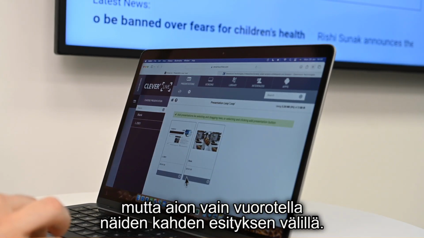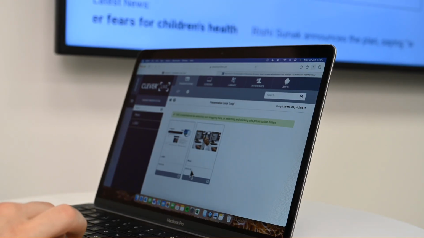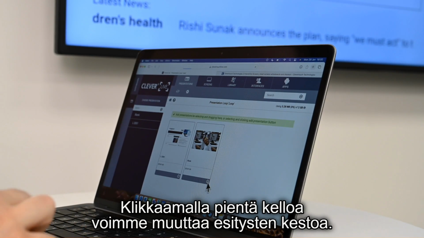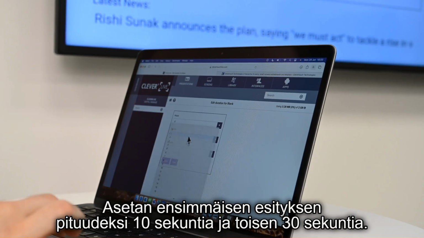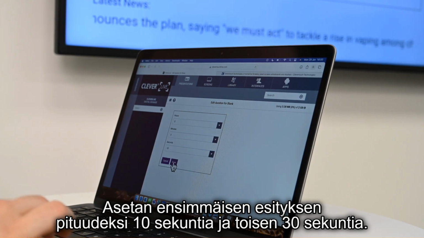You can, if you want to, have the same presentation multiple times, although I'm just going to have that rotating between the 2. You will see our standard when they come out, they're on for a minute. So we'll click on the little clock, and that will allow us to change how long they're on for. So if I wanted one on for 10 seconds and one on for 30 seconds, I could change using those drop downs like that.